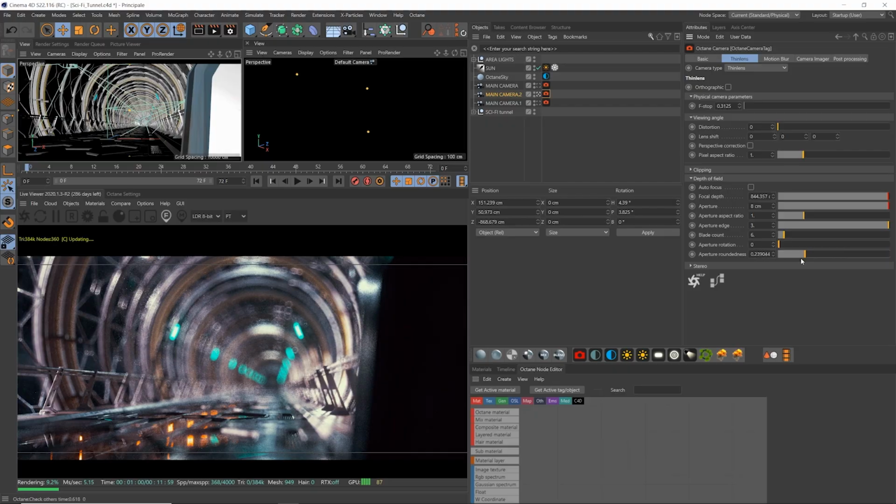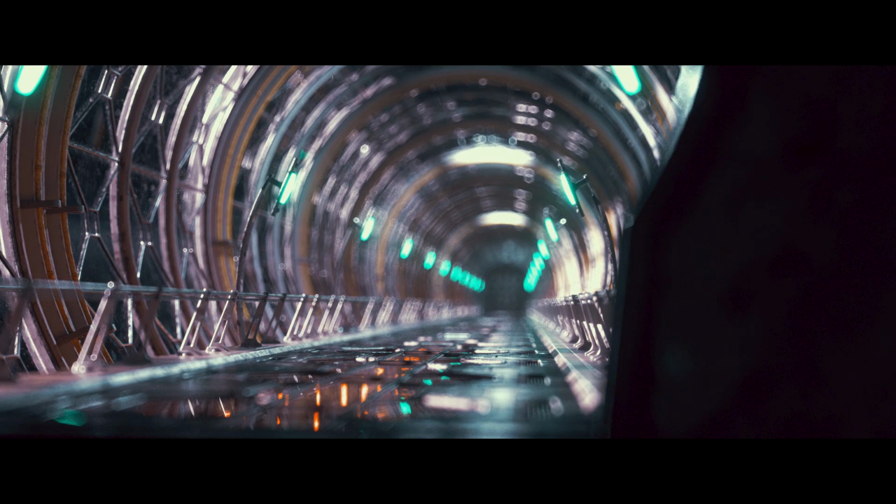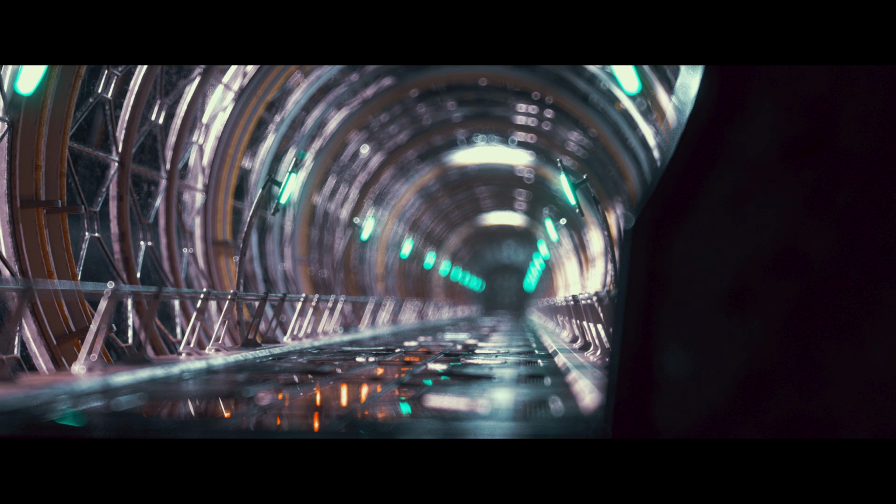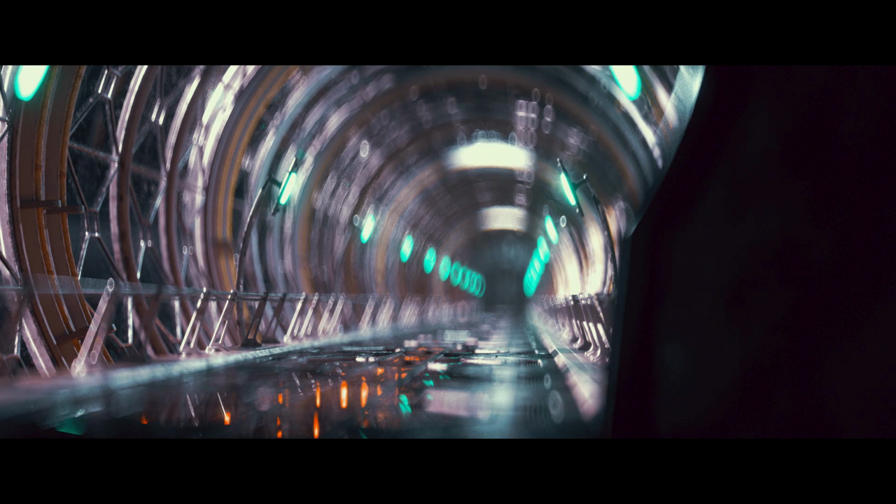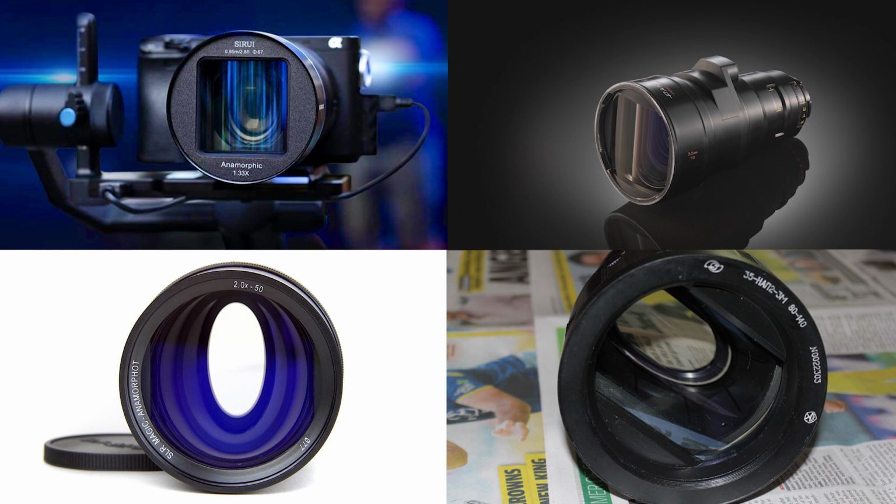By taking down the roundness, we can create hexagonal bokeh, which happens with lenses with only 6 blades in their aperture. We can also stretch out the bokeh to a 2:1 aspect and create anamorphic bokeh, because anamorphic lenses have an oval-shaped aperture. I tend to gravitate towards this look because anamorphic lenses are just really pretty.